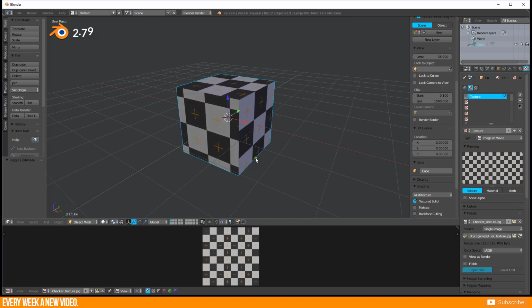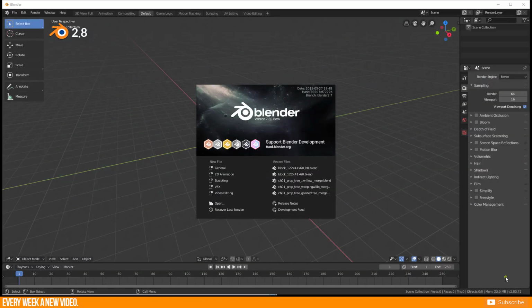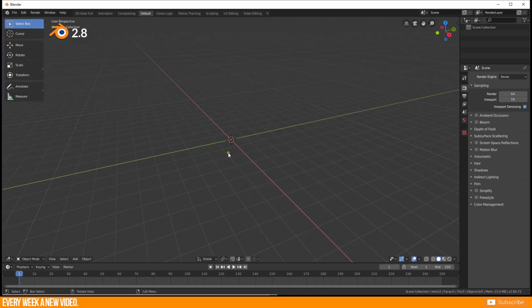Alright, and how does it work in Blender 2.8? So far I didn't find a similar way how to assign materials and a texture to this 3D object in Blender 2.8. I need to do this in a little different way.